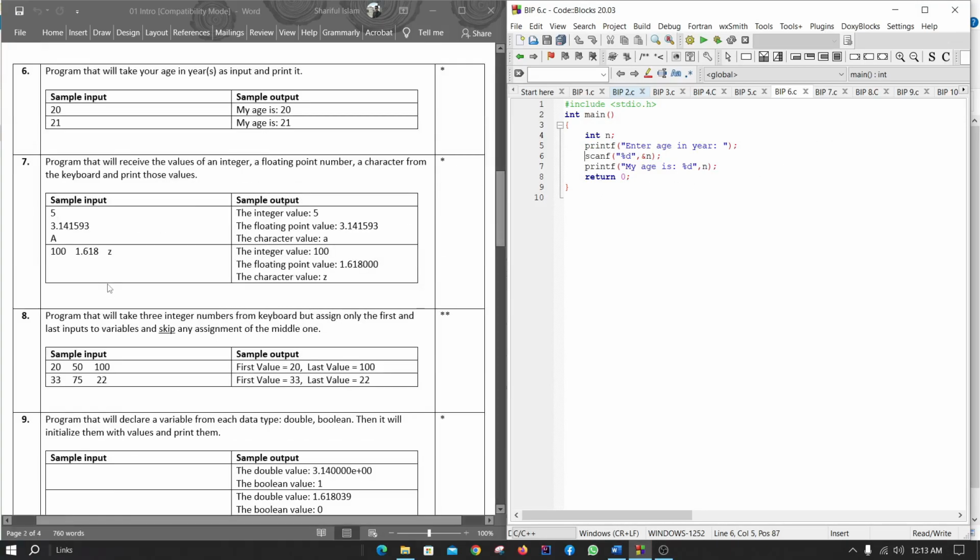And in the 7th, what it says: write a program that will receive the values of an integer, floating point number, and character from the keyboard and print those values. So first of all, it will scan 5.